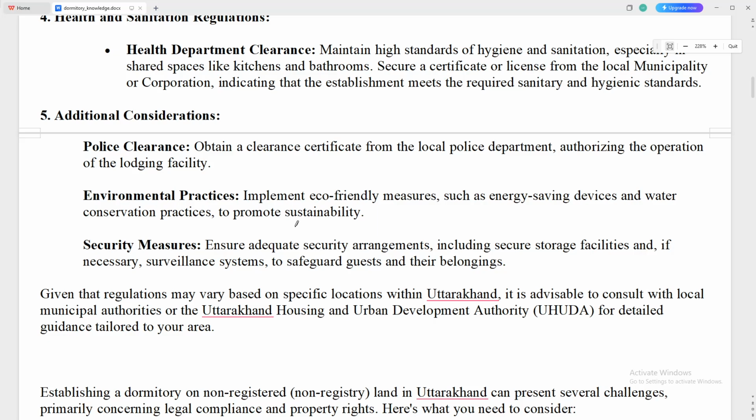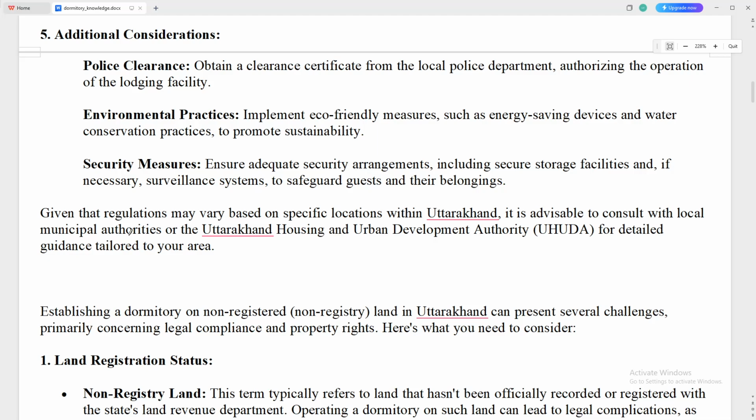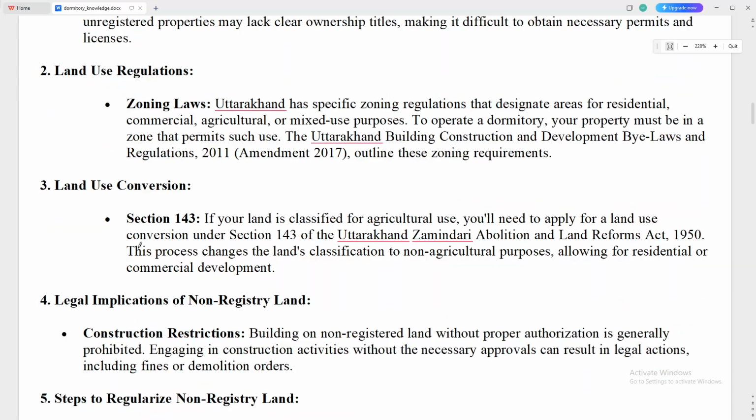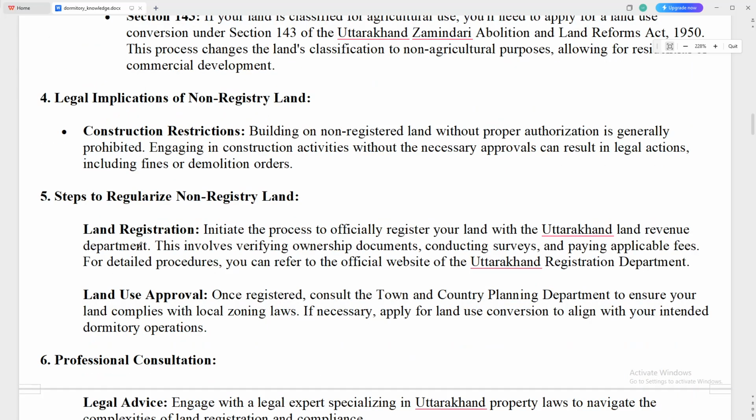Now third thing is security measures, which means ensure adequate security arrangements, including secure storage facilities and a surveillance system to safeguard guests and their belongings. So this also has to be there. A surveillance system is a plus point, and also it is a must, because it ensures that their things, documents and items are being protected. These are some important things you have to note.